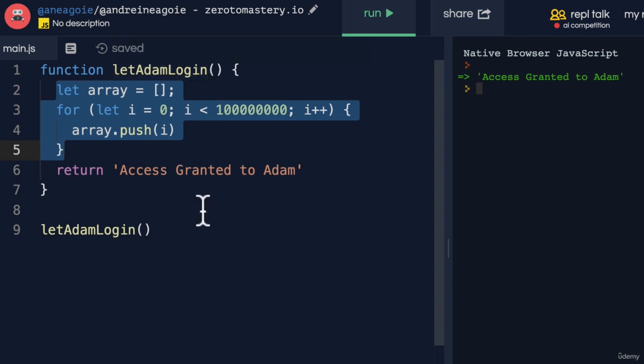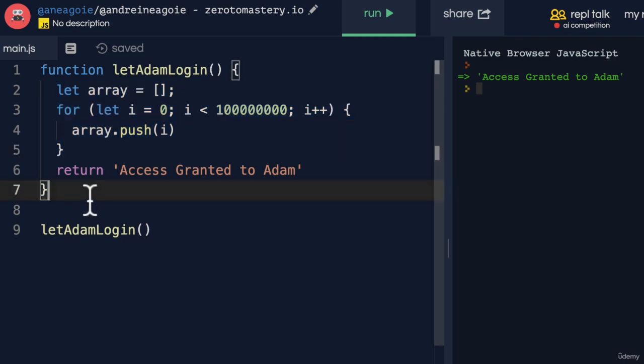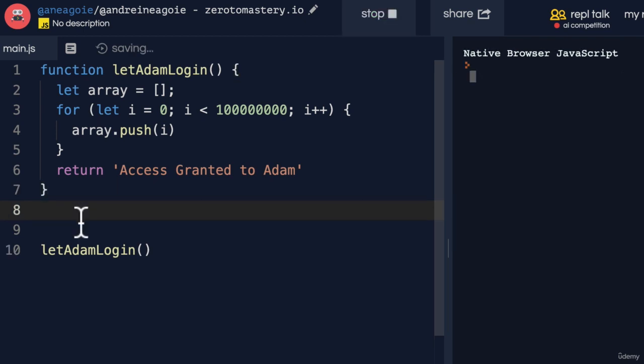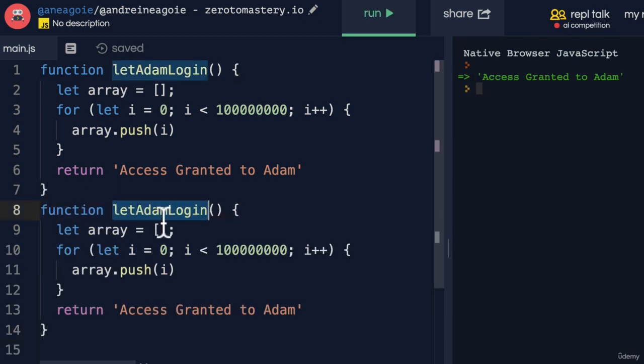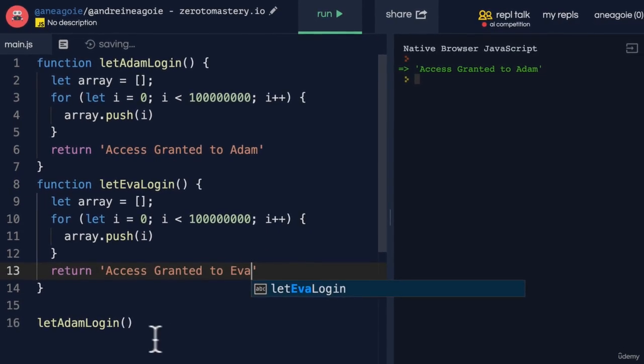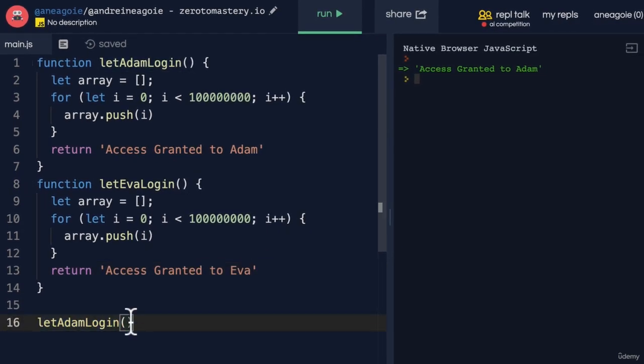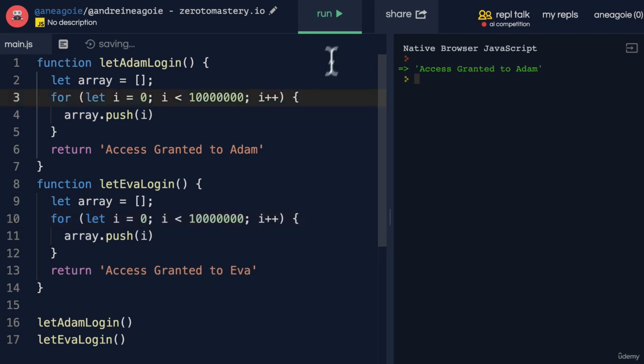But our company has more employees, right? What if we also have Ava? Well, Ava needs to log in as well, so let's create another function for Ava. Now, this function for Ava, instead of letAdamLogin, will be letAvaLogin, and we'll change access granted to Ava. And then we can call that function letAvaLogin. Now, I'm going to change the zeros here, just so it's a little bit faster. And I'll click run. There you go. Access granted to Ava. Perfect.